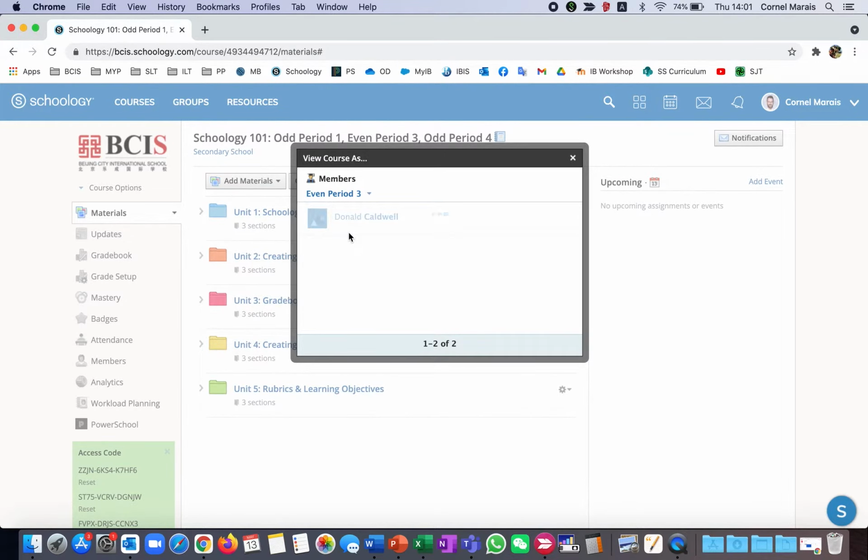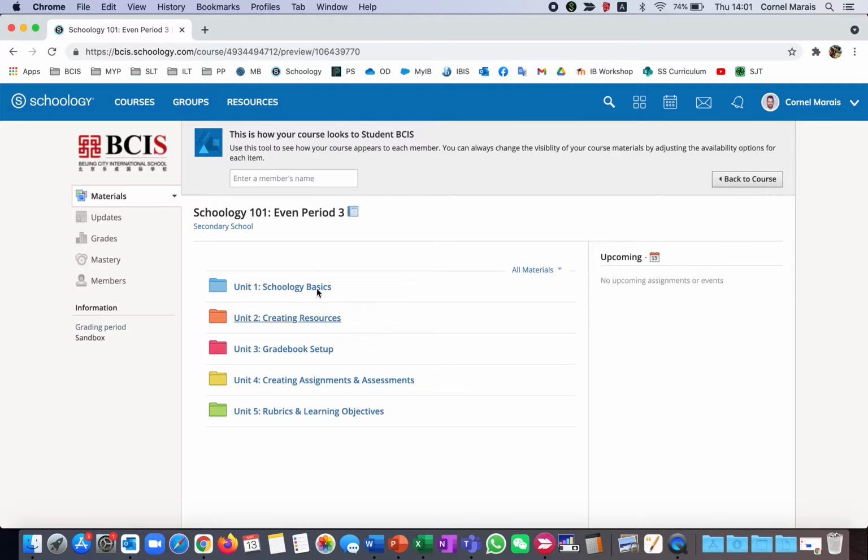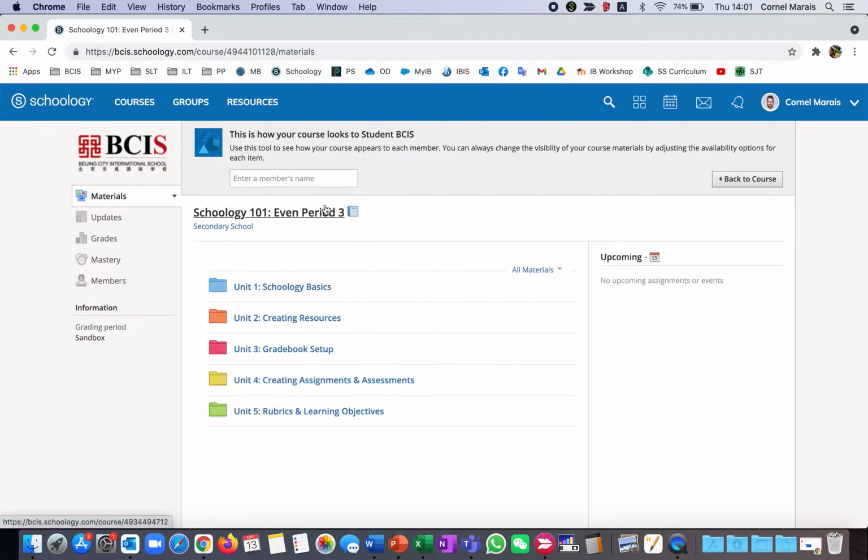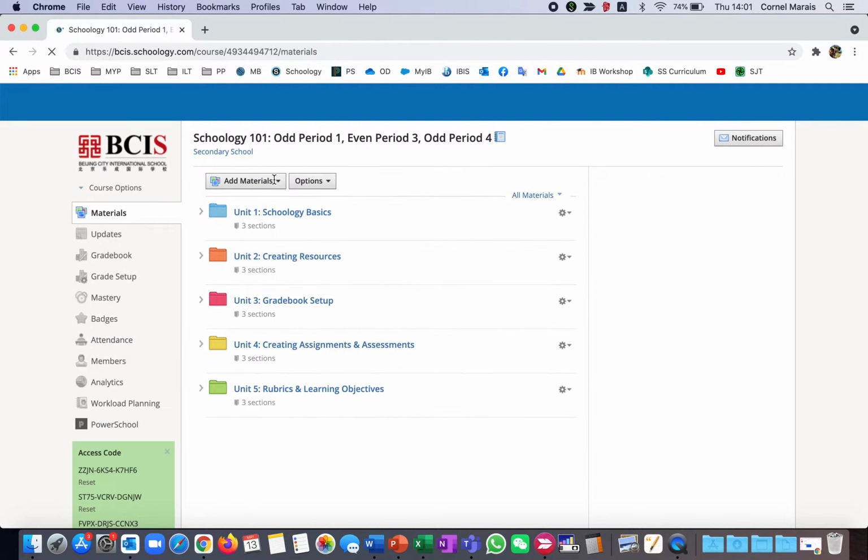let's see, Donald, view it as a student would see it, it's going to show you, okay, all those things are exactly there. So the student can see their grades, obviously, but everything else is now suddenly gone away. Okay, so that's how it looks for that student. So let's go back to the course as the teacher.